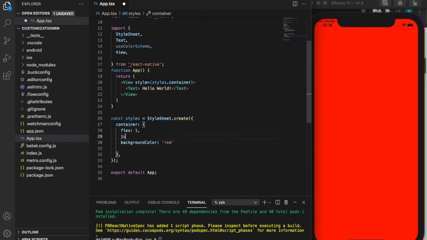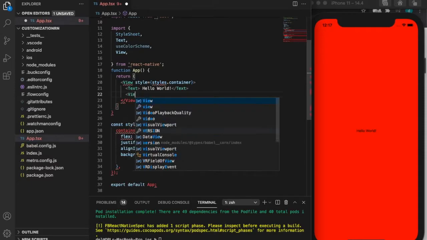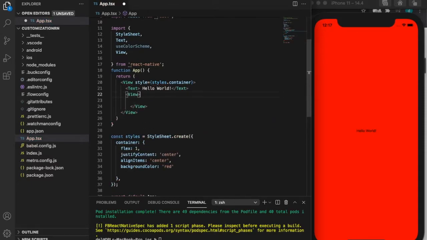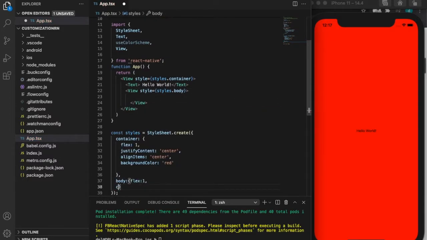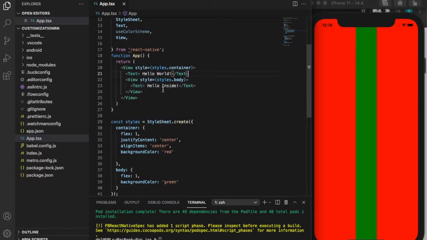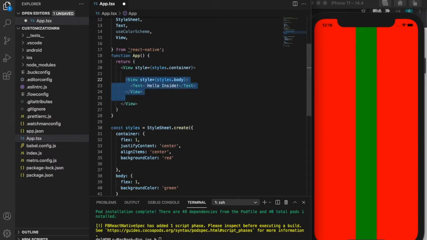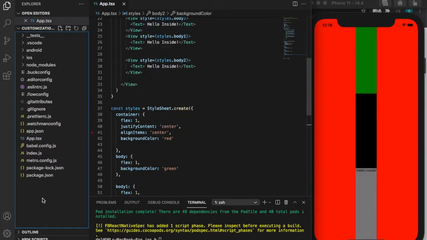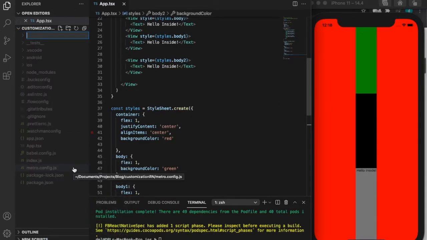This is a very naive and basic application. You don't need to judge me on it. Styles dot container. Not very pretty code, but alright. Something like that. It doesn't have to be pretty, we are just not into it. We can copy paste this item thrice, and we can do it body 1, body 2.